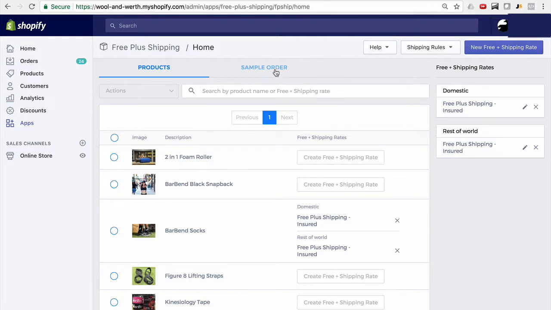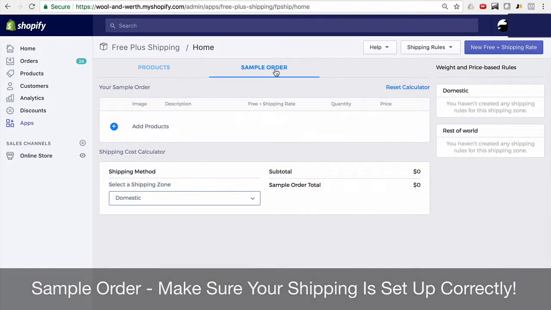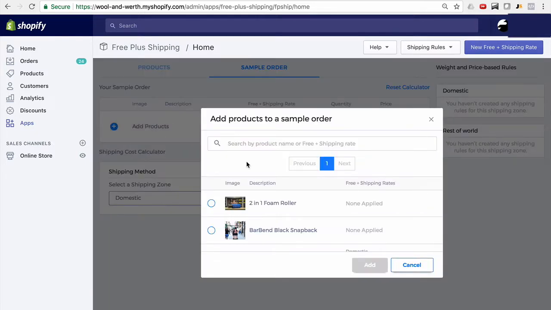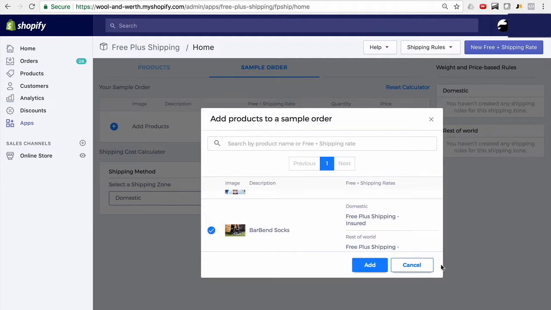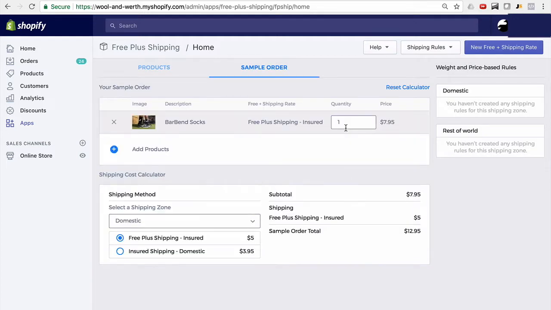The next thing you want to do is you can really go and look at a sample order. So this is just a way to make sure all your shipping is working correctly, and you can add different products. So if we add the socks in there, and let's increase the quantity to 3. All right, so I haven't gone in and changed the price of the socks to 0, so you do that in the normal product tab, but that's why you see the price there. And then this is your shipping cost calculator. You see the Free Plus Shipping that we just set up for domestic is showing up just fine.